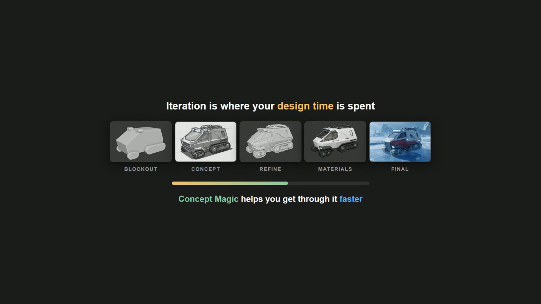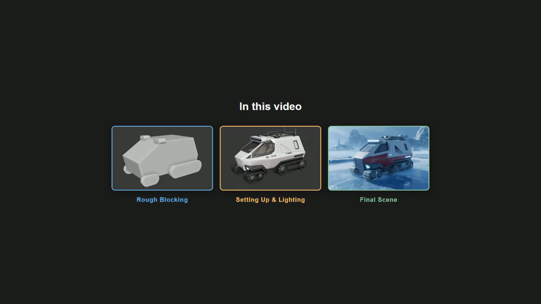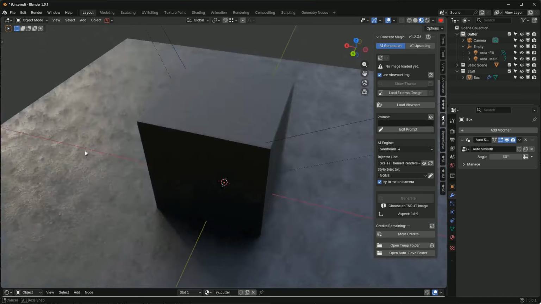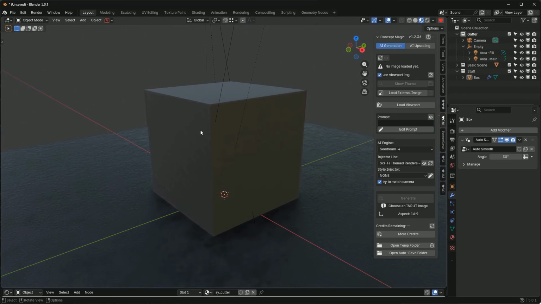Iteration is where a lot of your design time is spent, and the whole point of Concept Magic is to help you get through that faster. So that's what this video is about. I'm going to walk you through a few different ways you can use Concept Magic to help iterate on your design, all the way from rough blocking things out to setting up and lighting a final scene.